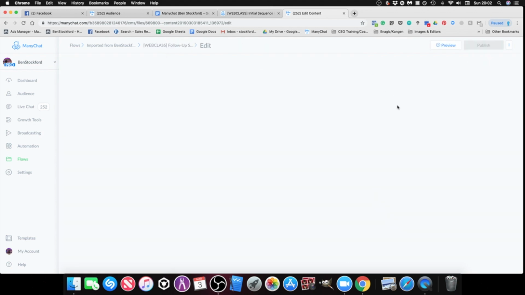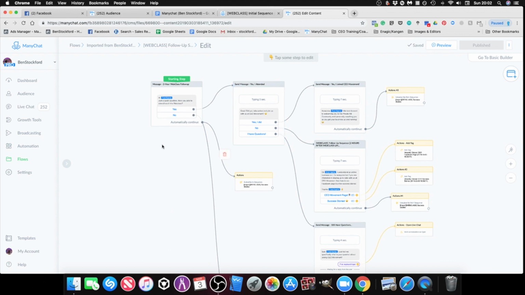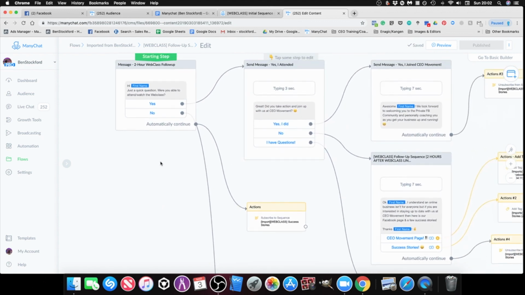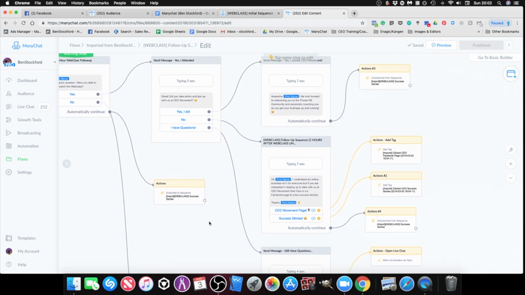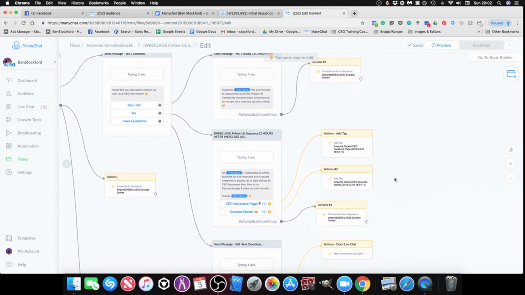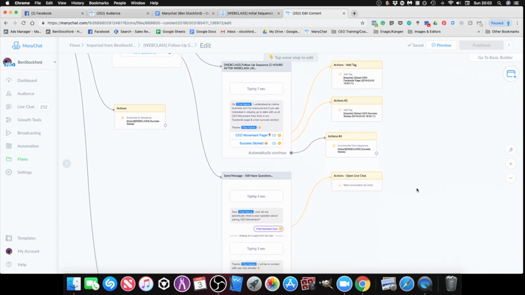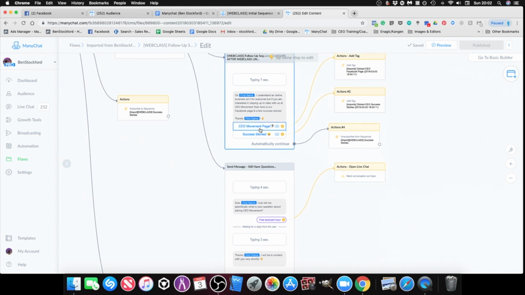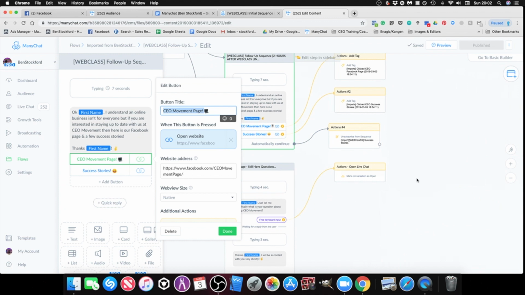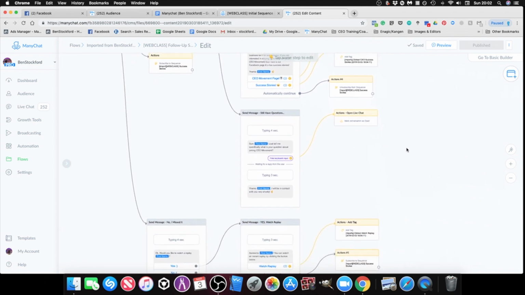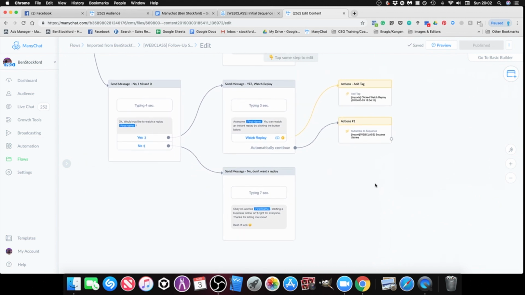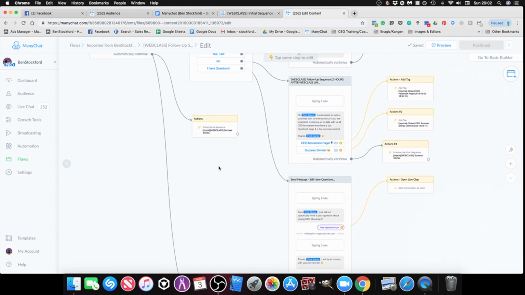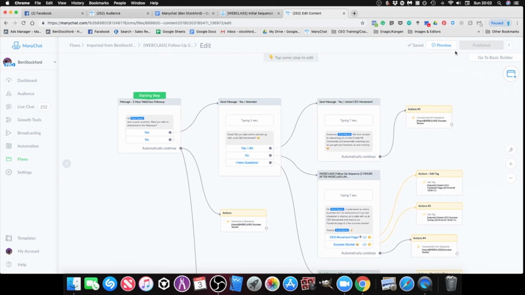Click edit and just go through all of the actions and make sure they're all filled in again. Again, we've got CEO movement Facebook page, success stories. The link should be in there. Make sure the tags are put in. Again, it should all be filled in and you should just be able to click.